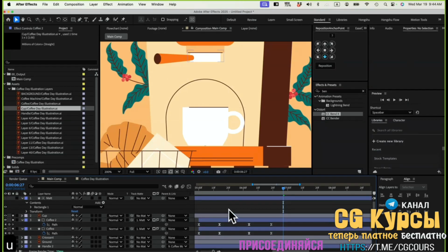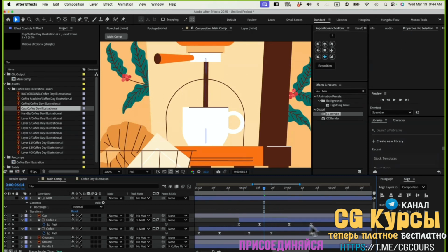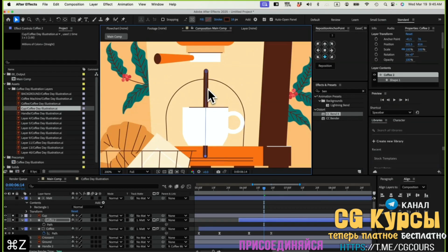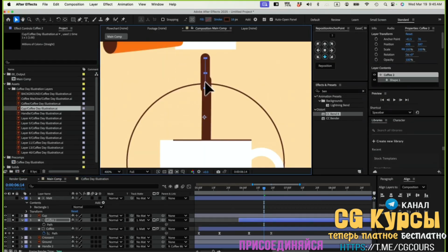Hit U on the keyboard. So we're going to finish around here. I'm going to move this one. Just delete all the keyframes. I don't need the keyframes. I just need to modify the path here. Change it like this. So we're going to shrink the path here, just do something like this, right?